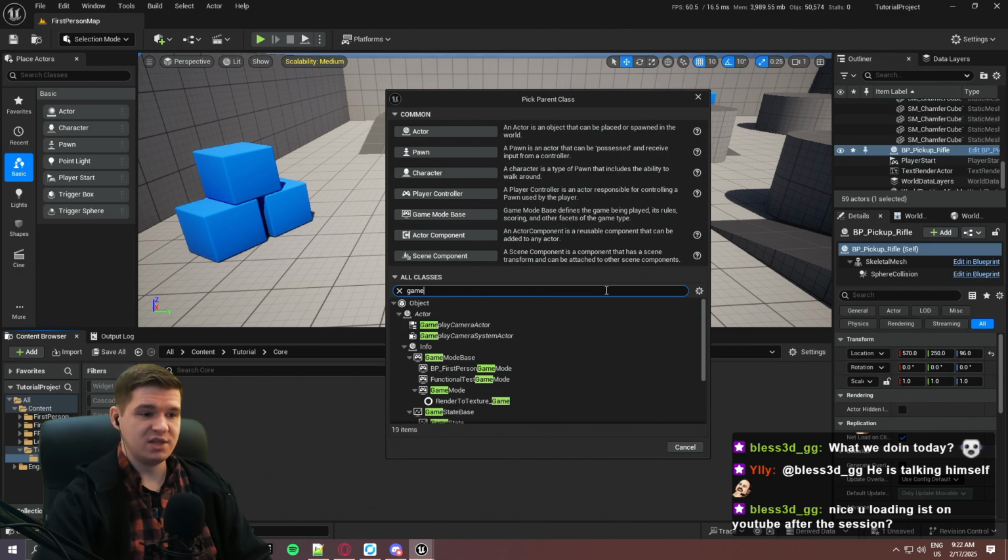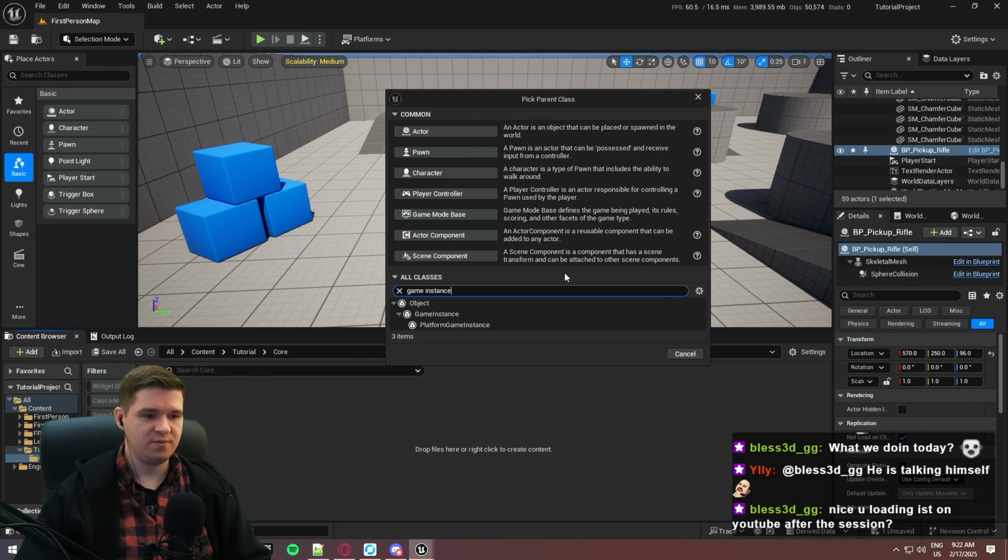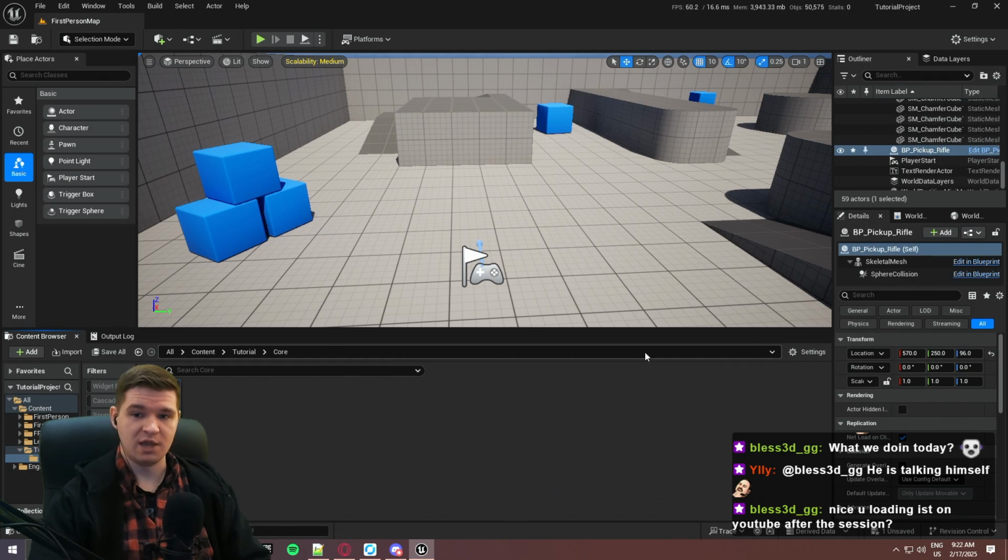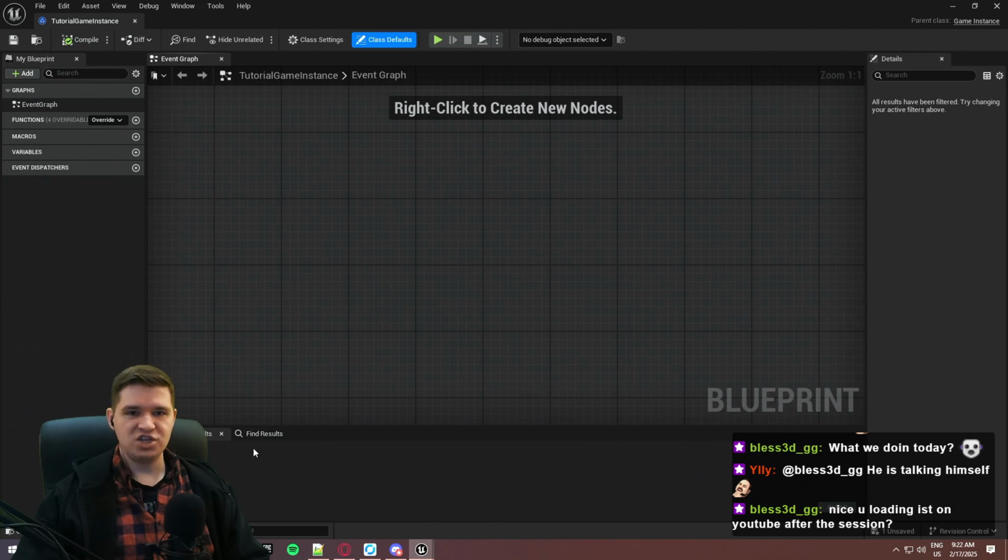We're going to type in game instance into the search bar here, and we want to click on the game instance one, not platform game instance, but game instance. Select, and we have our game instance. Let's name this tutorial game instance. We will Control S to save that. Now, we actually don't want to put anything in here right now. We just need to have it.